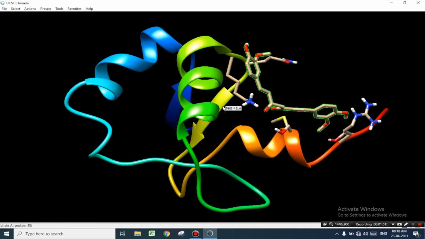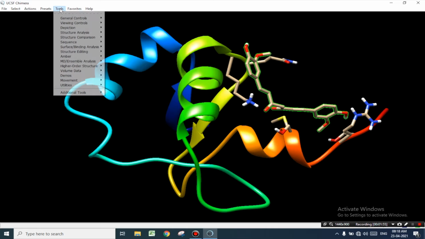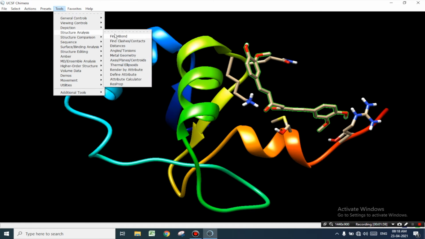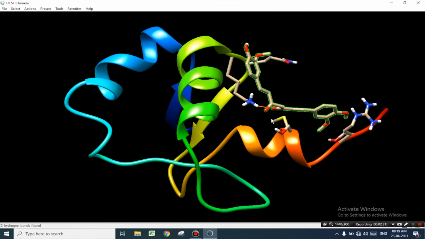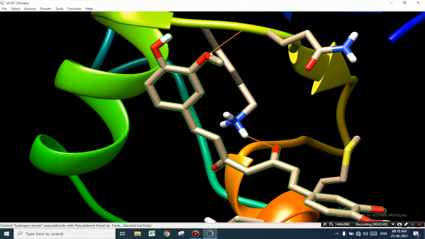For this, you must go to Tools, click on Structure Analysis, further click on Find H bonds, and now you must select only Find H bonds and select this checkbox for highlighting the bondings with a specific color. Now increase the width of the line to 3 and then click on Apply and click OK. You may scroll using the mouse to zoom in and zoom out. So here we can see two hydrogen bonds.